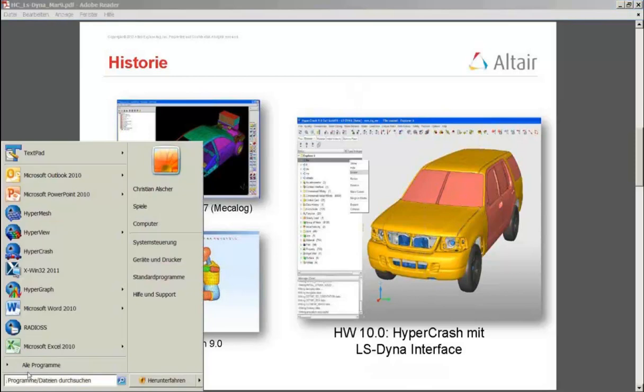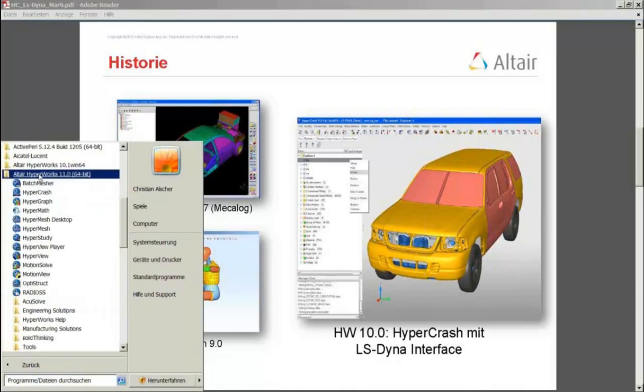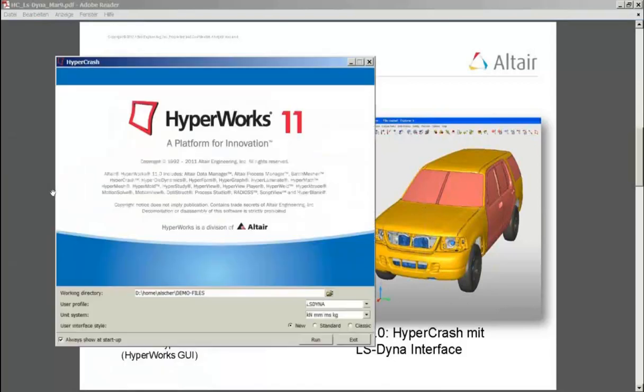Where can we find Hypercrash? Hypercrash can be found in the complete package of HyperWorks 11.0. We find Hypercrash over here. As soon as we open Hypercrash, we get a small GUI which asks us for the working directory, for the user profile, and for the unit system that we want to use. There are different interface styles. Of course, we use the new one. You can still work with the classic one for users that are used to this classic user interface, but we will start Hypercrash with this new interface style.